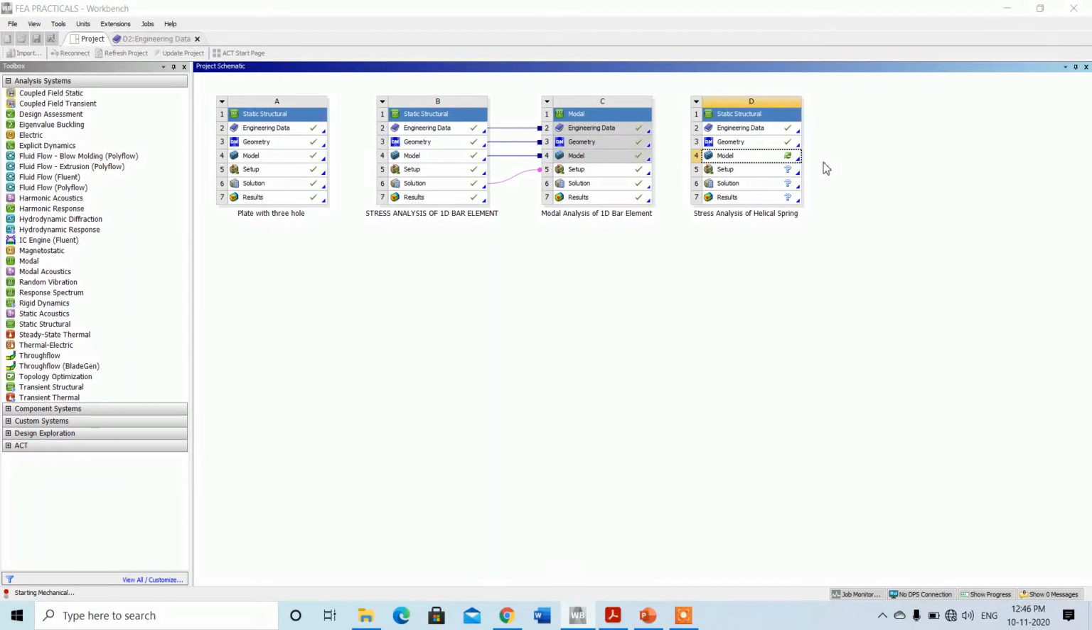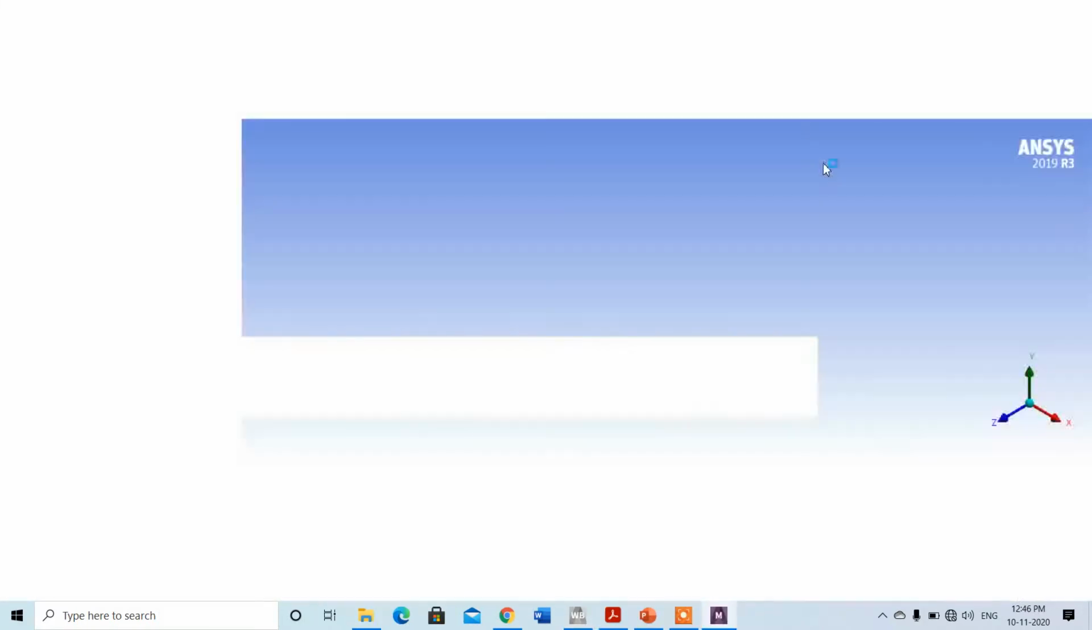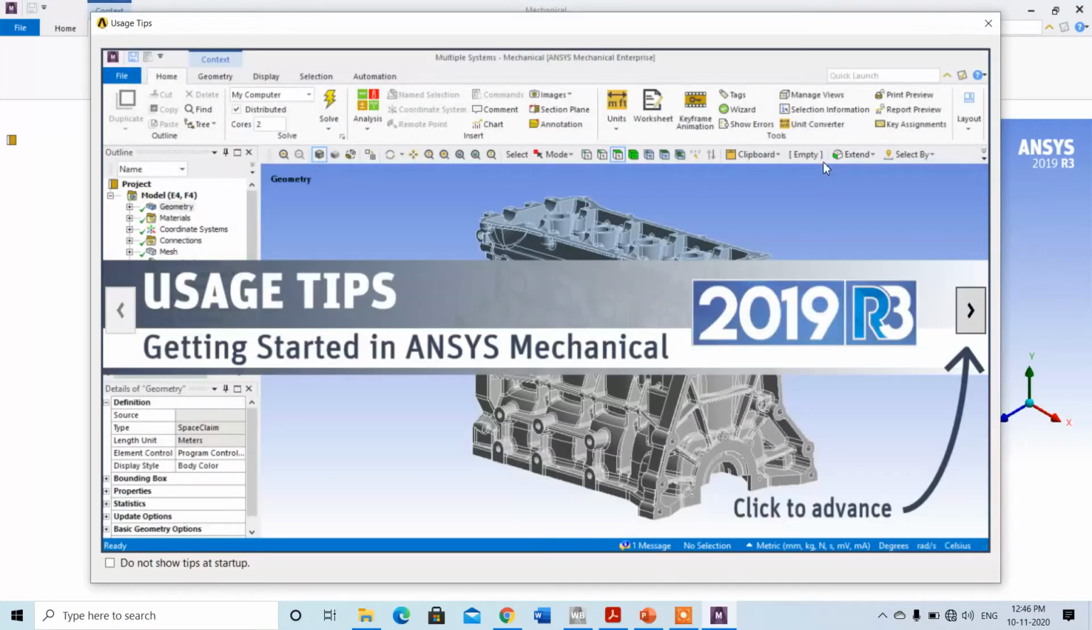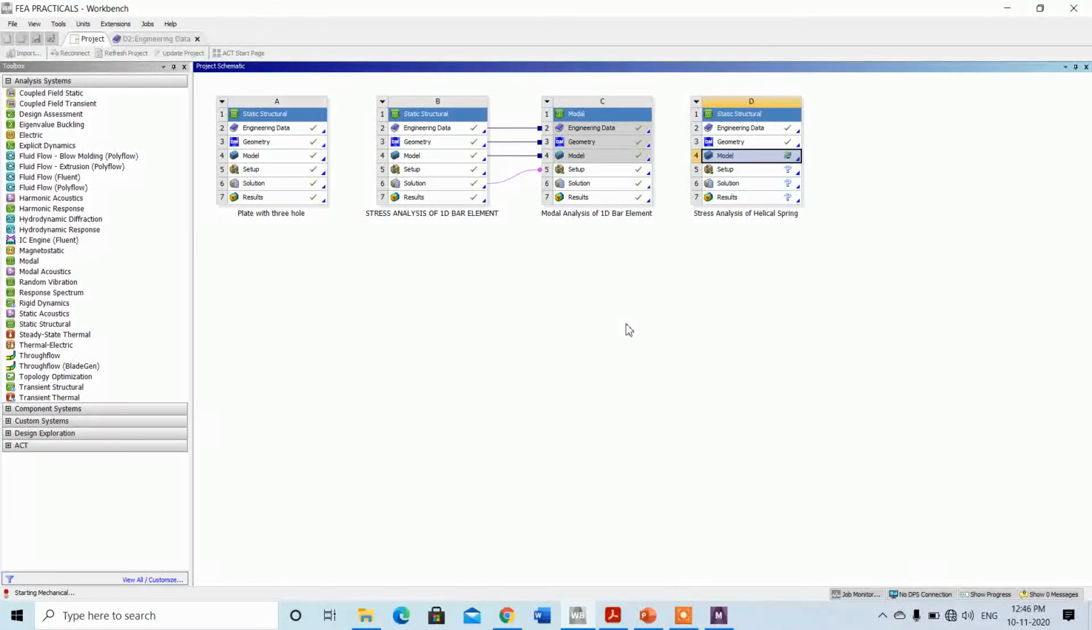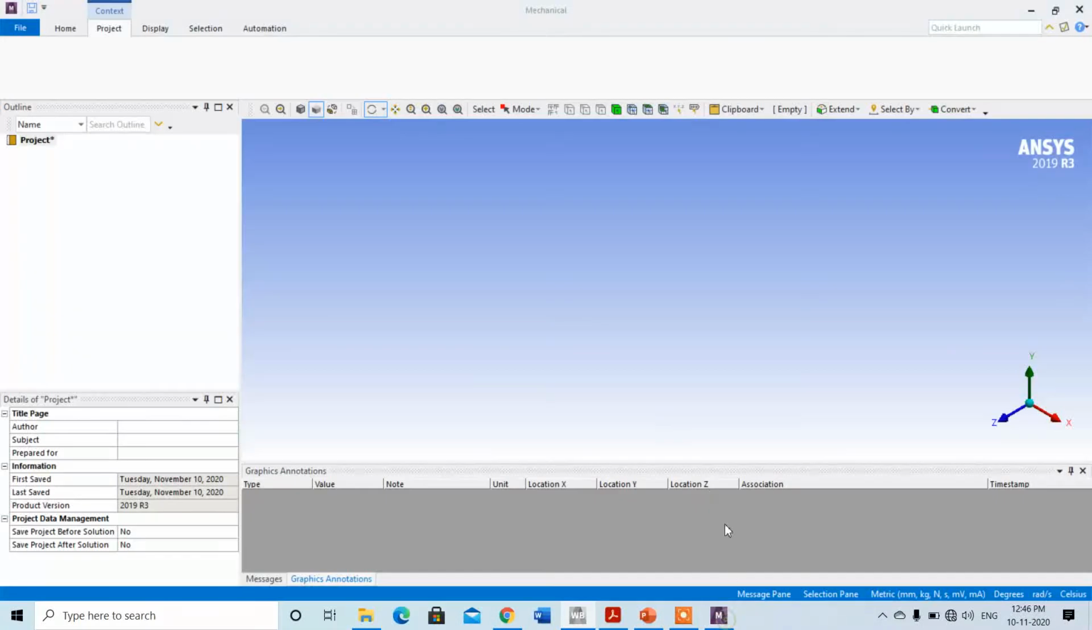The helical spring is used in most machine components for flexibility, for suspension, and to absorb vibrations. The spring is also used for the suspension in two-wheelers, four-wheelers, and railways.